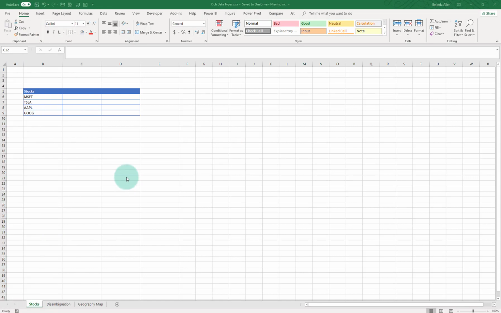Today I want to show you about a new feature in Excel that I find super exciting. It has to do with data types. Now, we know we can set up a data type for a date or a number or a text. There's even a data type for an error message, and there's a few others.